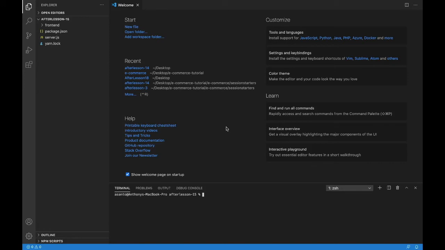Hello and welcome. We have quite a bit more setup to do here, so let's get started on it right away. Now that we have two different folders, a front end and our server, let's open up two different terminals.